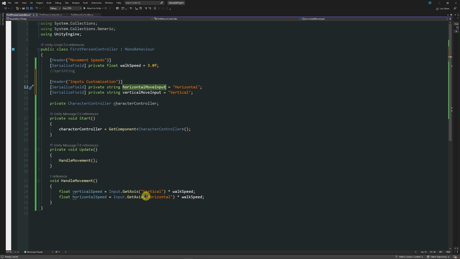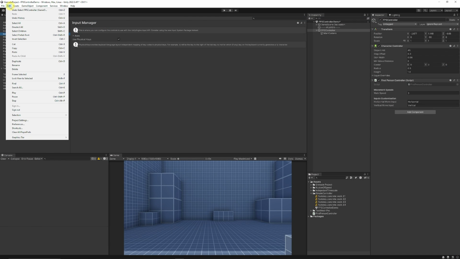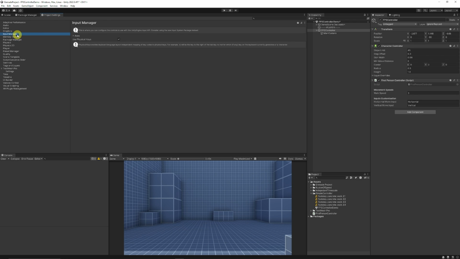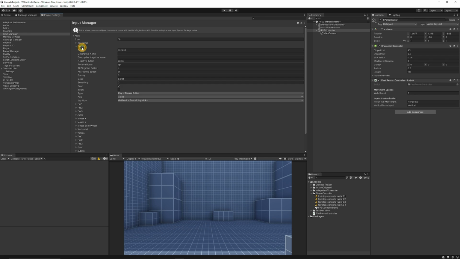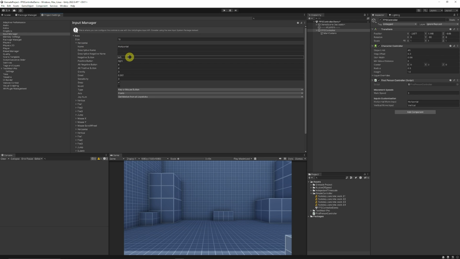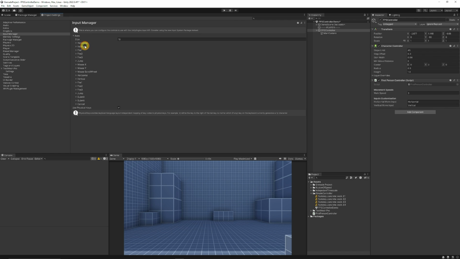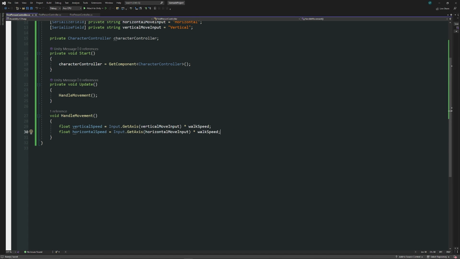So what I'll do is I'll just grab the horizontal, paste it in there, and the vertical move input we'll paste it in here. So then if you go to edit, project settings, and then go to input manager, you can drop down these axes and you can see that horizontal and vertical are already created for the left and right and the up and down directly inside Unity with the older system. So now we've got these two to be able to control what will happen when we use the inputs.